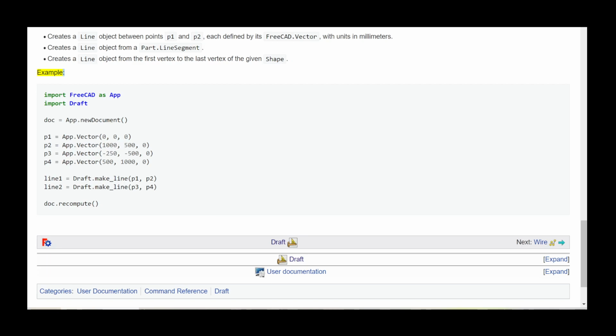Example. import FreeCAD as App, import Draft. doc = App.newDocument(). P1 = App.Vector(0, 0, 0), P2 = App.Vector(1500, 0, 0), P3 = App.Vector(-250, -500, 0), P4 = App.Vector(500, 1000, 0). Line1 = Draft.make_line(P1, P2). Line2 = Draft.make_line(P3, P4). doc.recompute().